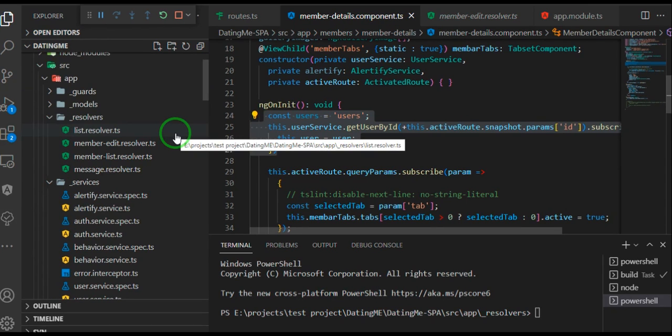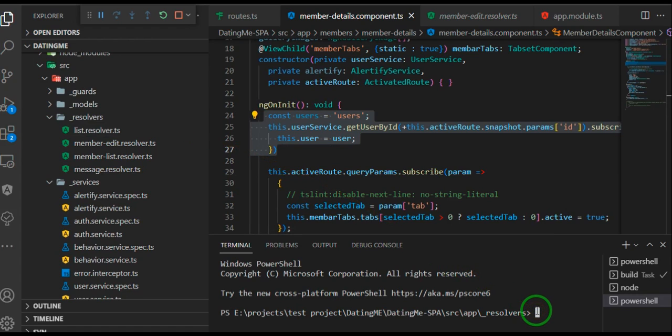For guys who are utilizing Angular latest version, I mean 11 or upper, they can easily generate a template by typing this code: ng g resolver and the name of the resolver we want, member detail. And this will give us a template. But for guys who are not utilizing Angular 11 or upper, they have to handle it manually. So I just handle this manually too.